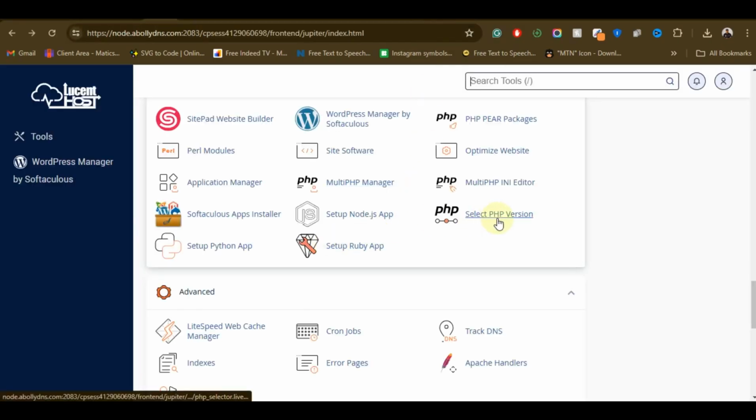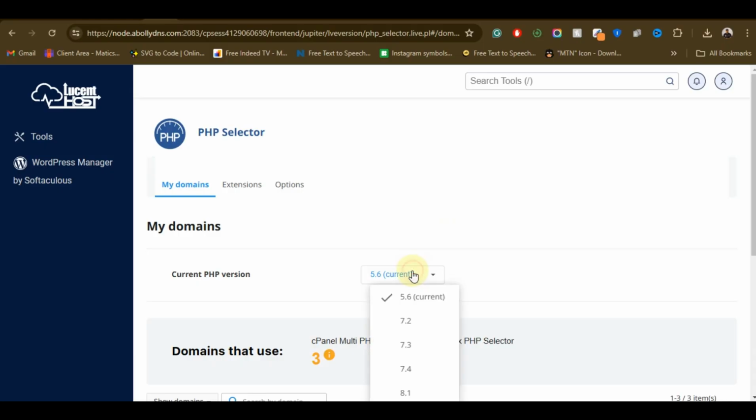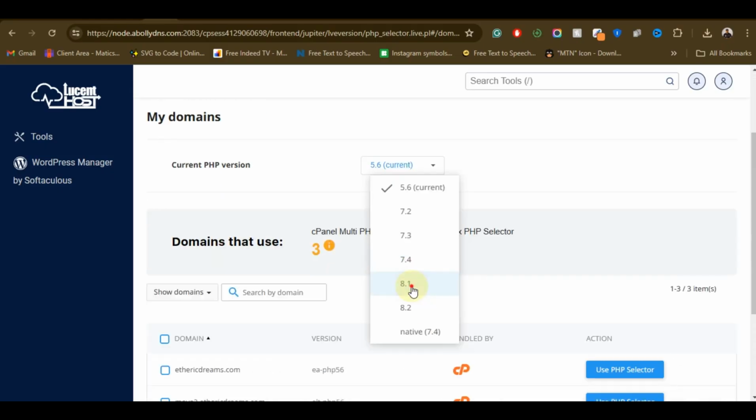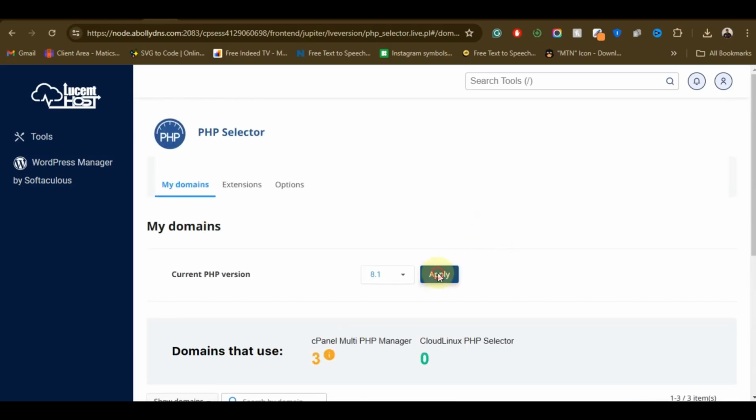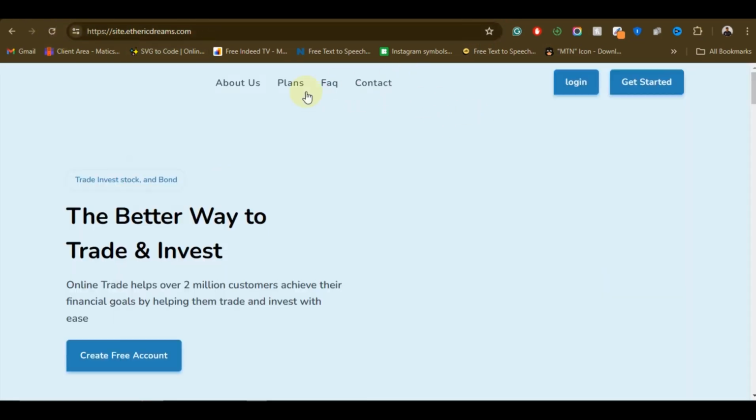You need to scroll down so you see select PHP version. So you click on it, then we need to select our PHP version, which is 8.1. So then let's search for 8.1. Yeah, this is it. Then click on apply. All right, so now let's refresh this. It's going to work now that we have set up our back end.